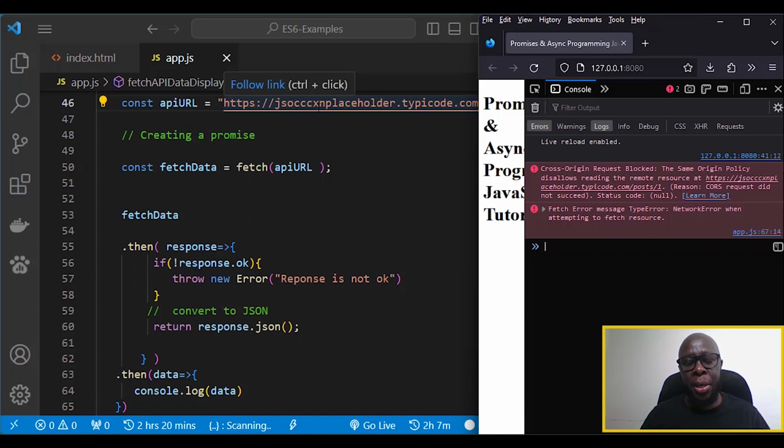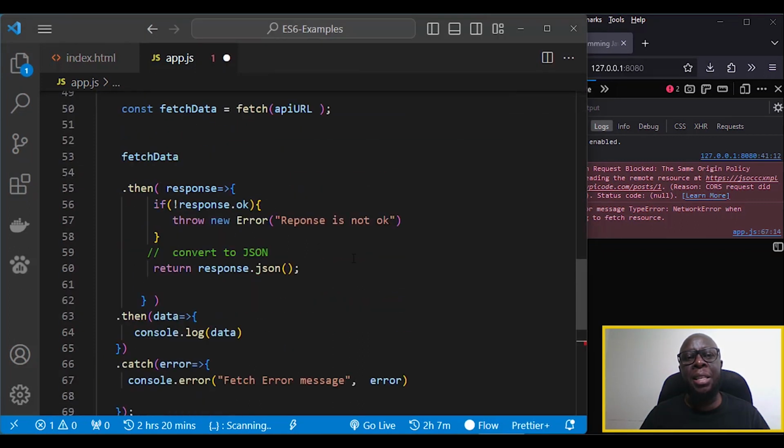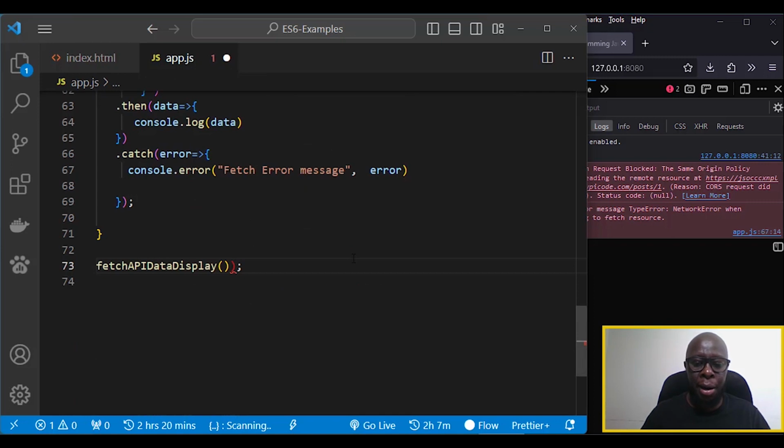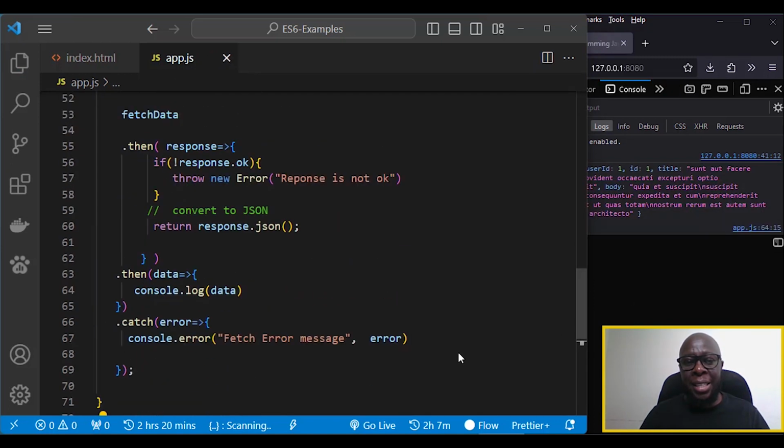So we expect to see an error because we are not supposed to access this. This cross-origin request error occurs when you're not allowed to access it, or your domain is not supposed to access that particular resource, or simply the URL you are trying to access does not exist. So I'm back to that. That's the basic way to first of all fetch the data.